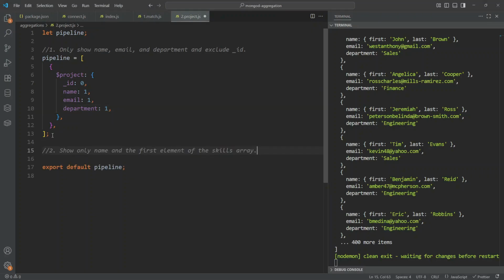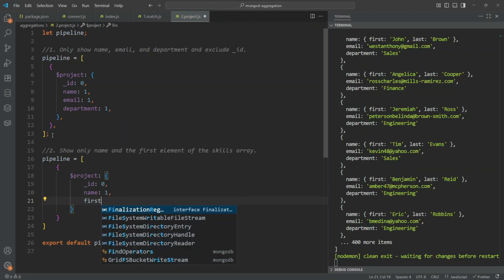So now what we have to do: show only name and the first element of the skills array. So if you remember, we had a skills array. All we have to do is just pick the first element from the skills array. So let us see how to do that. I added a pipeline, I will add a stage, and this is going to be the project stage. As usual, let me remove the ID. Name I will add as 1, and I will say first skill.